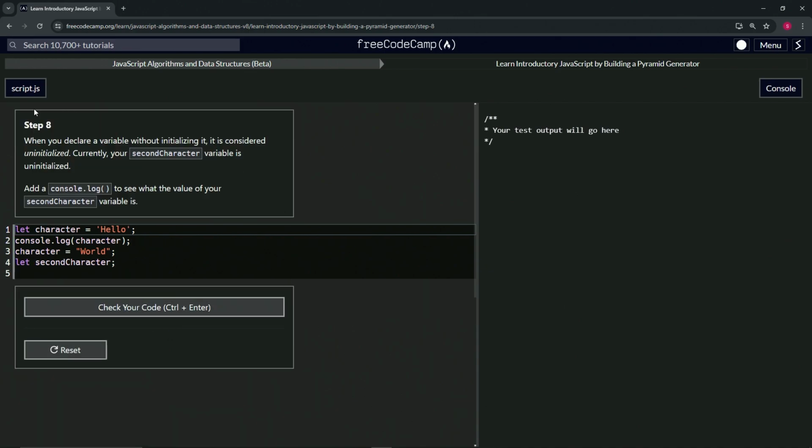All right, now we're on to step 8. When we declare a variable without initializing it, it is considered uninitialized. Currently, our second character variable is uninitialized. So we're going to add a console.log to see the value of our second character variable.